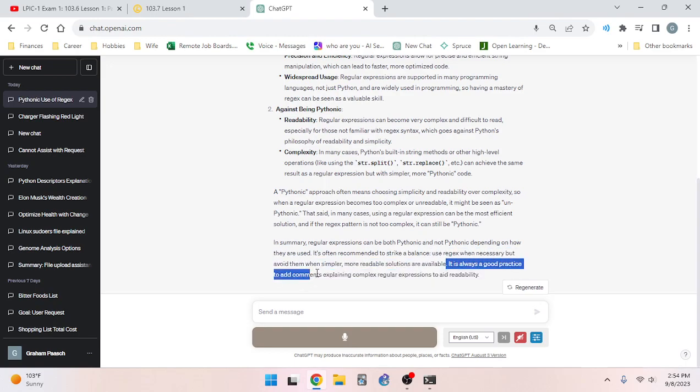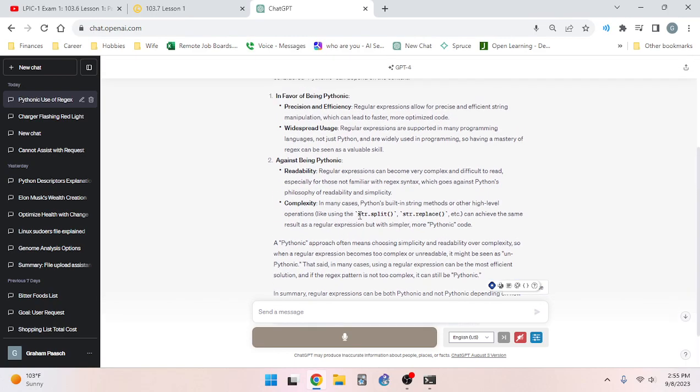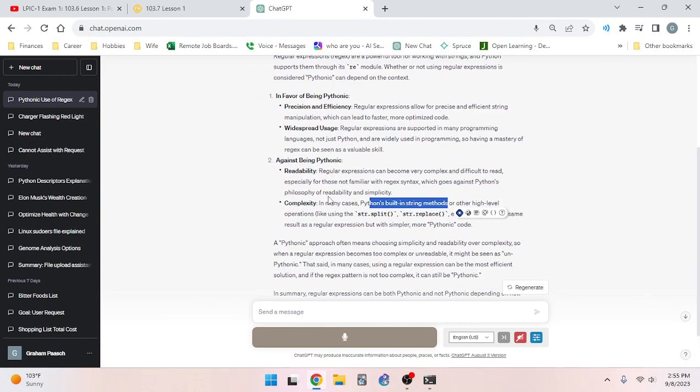It's always good practice to add comments explaining complex regular expressions to aid readability. So, my idea of regular expressions for most of my Python coding endeavors was that they were unPythonic. So I would use splits, I would use replace, I would use these built-in string methods. I just manipulate my strings, match for things. And I wouldn't use regular expressions all that much. I've used them sometimes, but definitely not in a very sophisticated way.